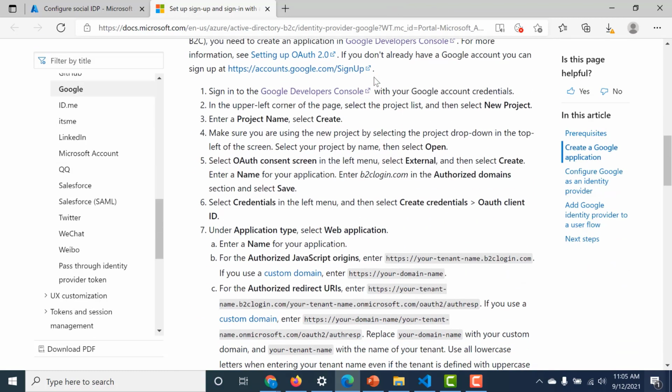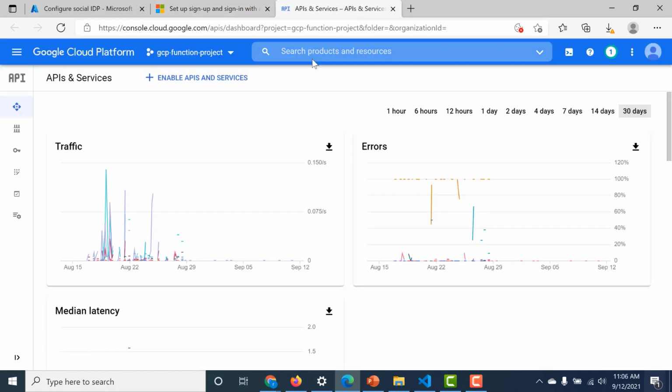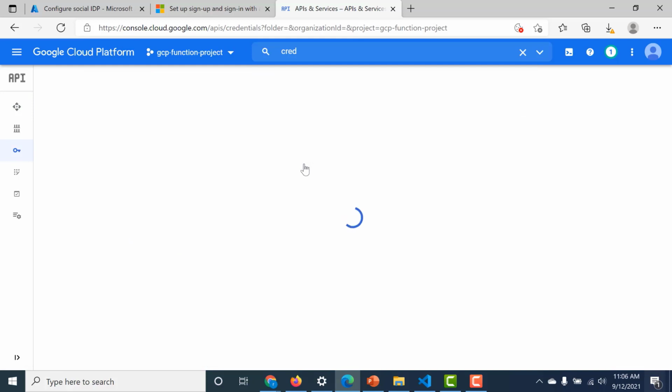If you browse through this page, it'll ask you to sign in to this particular Google Developer Console. This is basically the GCP console, that is the Google Cloud Console. All that you need to do is create credentials, and within these credentials, you need to add these values. So let's do that. I'm in my GCP account now, and I need to go to credentials. Of course, if you have any issues with this particular flow, you can always get in touch with me.